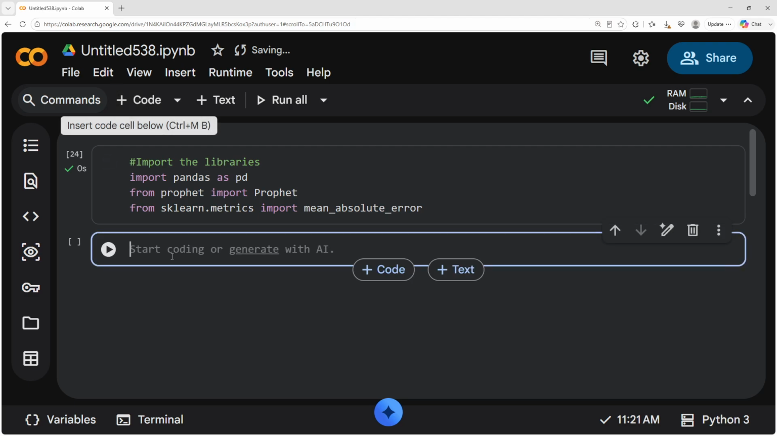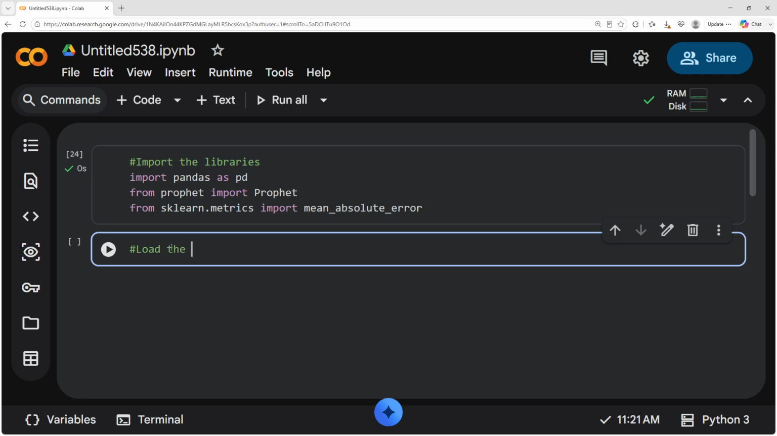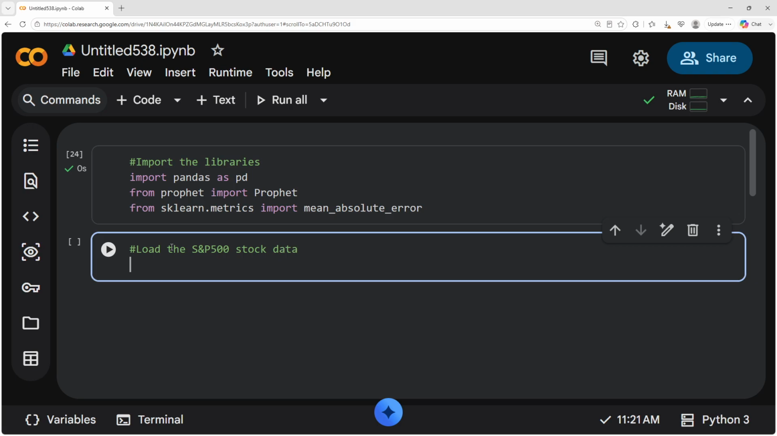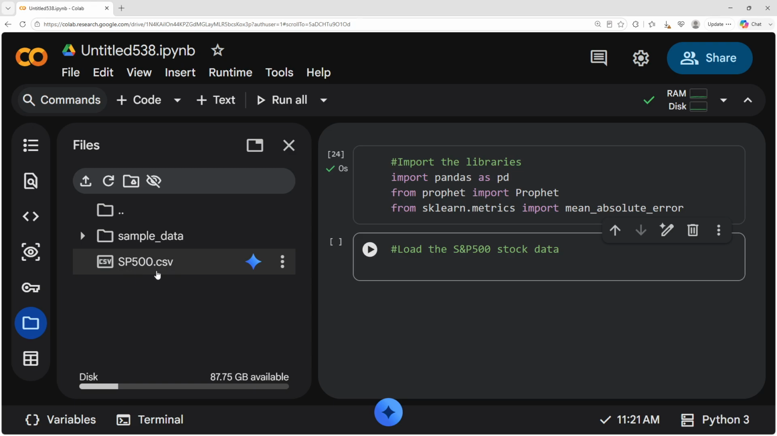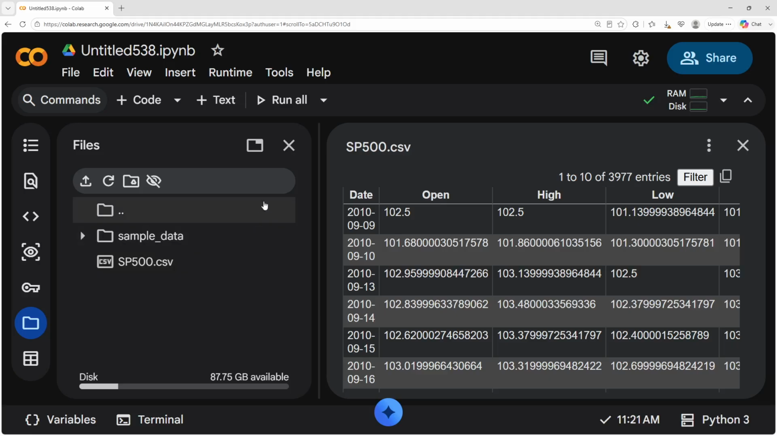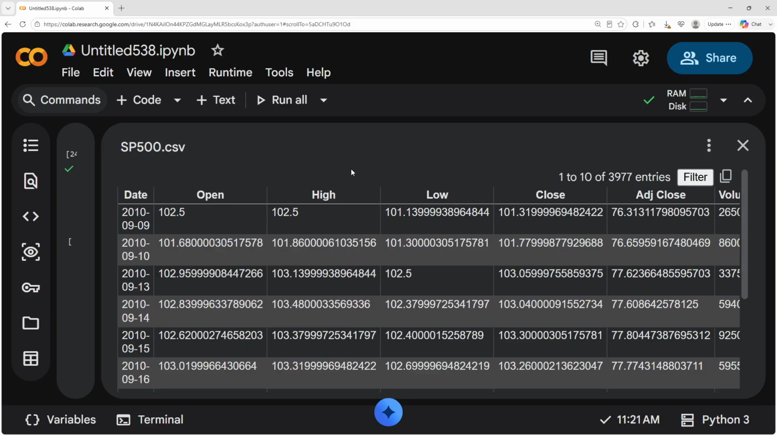Let's create a new cell by clicking that code button in the top left. Now here, I want to load the S&P 500 stock data, and I happen to have that already loaded here. So there it is. It's called sp500.csv. And if you want to load your own file, you can just click this upload button right there. All right, so let's go ahead and take a look at this sp500.csv file by double clicking it. And I'm going to exit out over here.